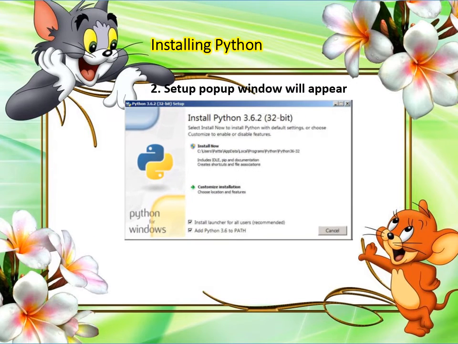While you run the application file, the window will come like this. Here you should click Install Now. Before clicking Install Now, you have to check the boxes. Two checkboxes are given at the bottom: install launcher, and add Python, whichever version you downloaded, to PATH. Both checkboxes you have to check. Afterwards you click Install Now.